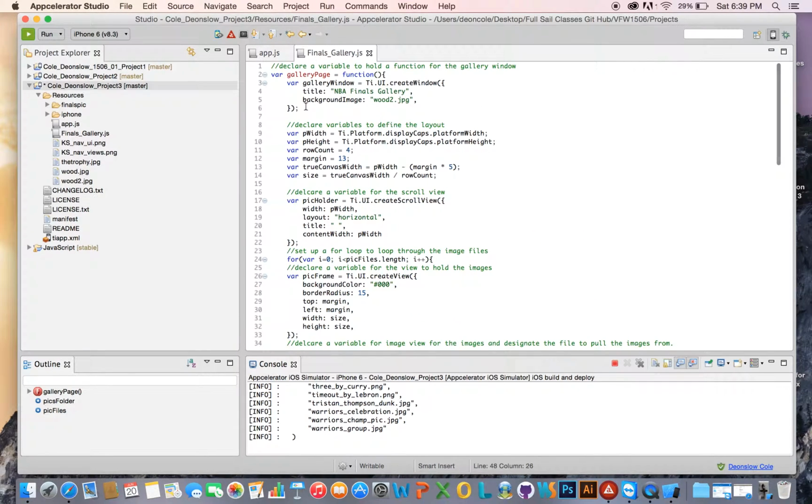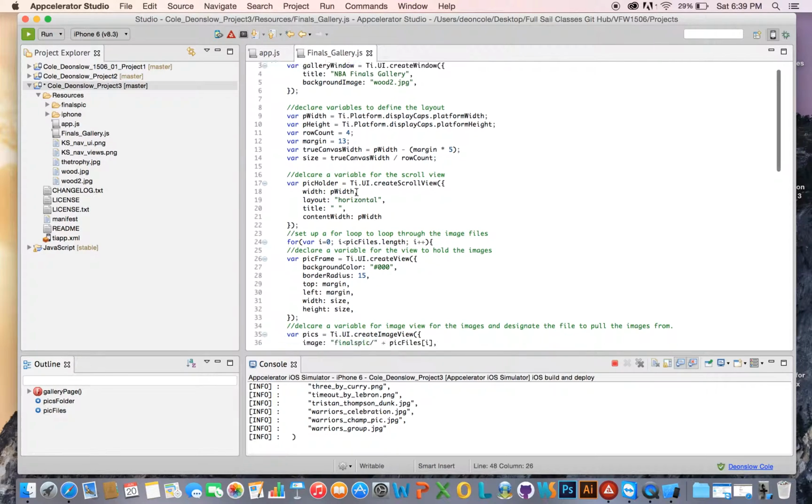And here in our second JS page, this is the gallery page with our function, which is the title of our gallery title, and it's a window with a background image, as you can see here. And here we set up the width, the height, the count, the margin, and true canvas width for each of what we're going to have and how we're going to lay out the grid view for our images.